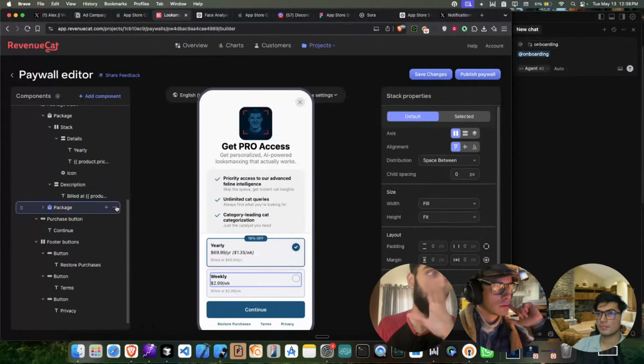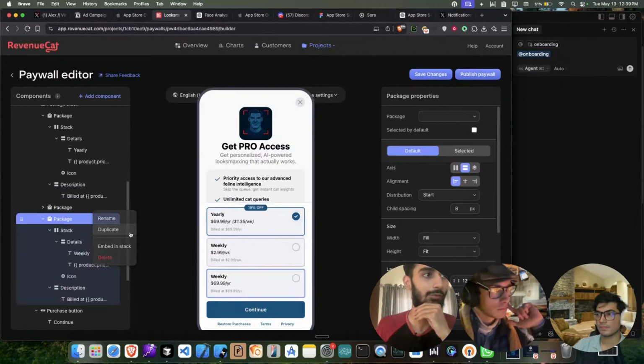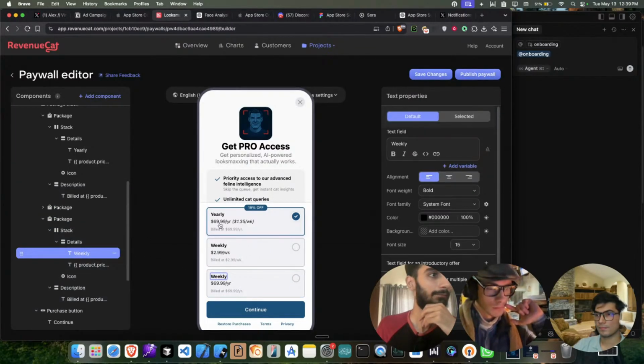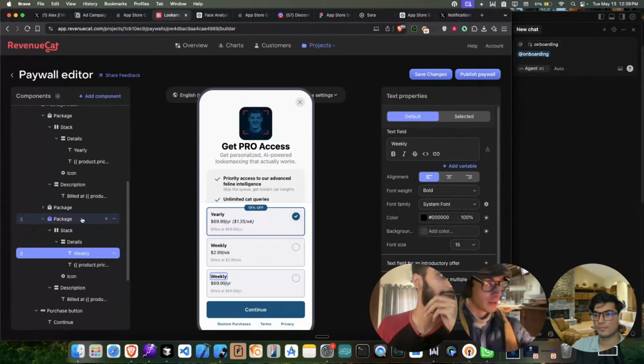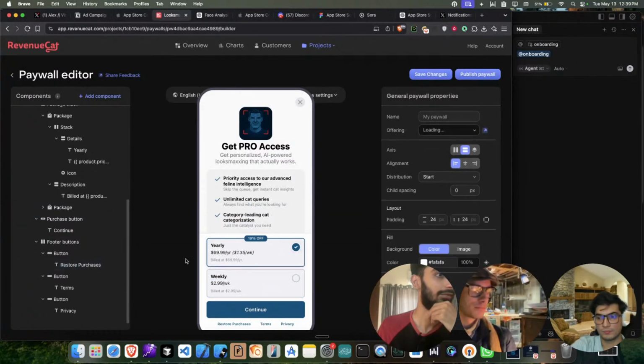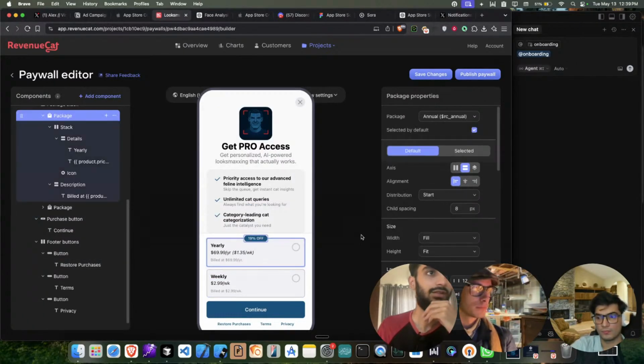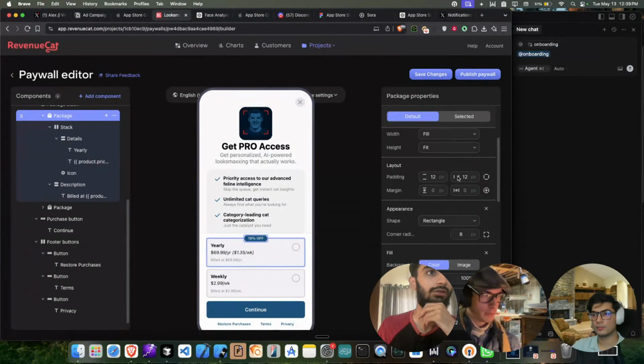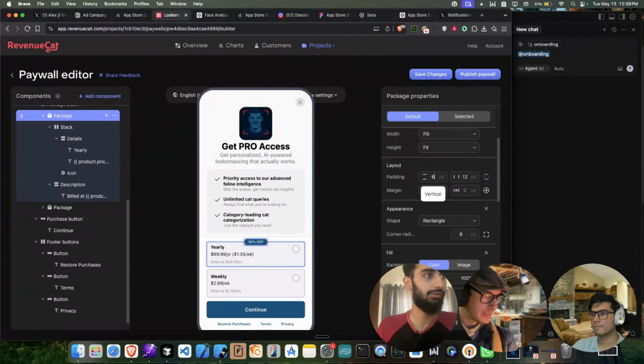Packaging and this duplicate. One good feature at least they have is duplicate. I don't have to create the entire thing. Wait, not now. Let me first do the UI part, then I will duplicate so I don't have to copy paste the styling again and again. Because I think the padding over here is too much, so I'll make it 6.